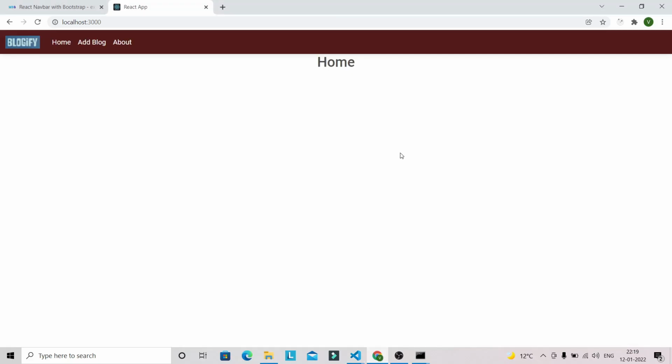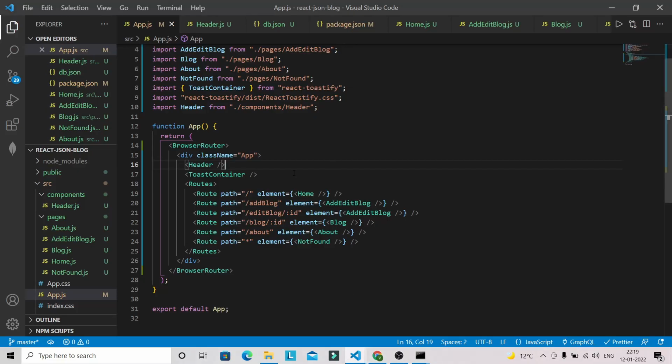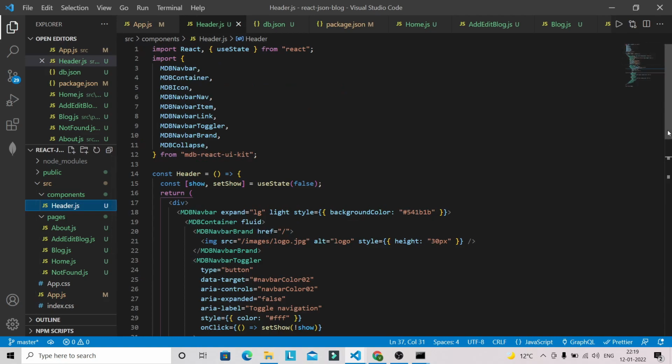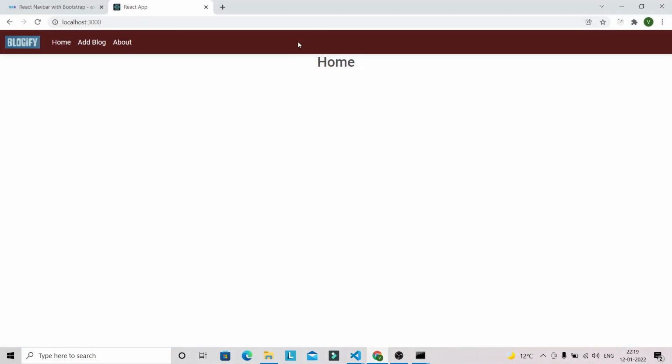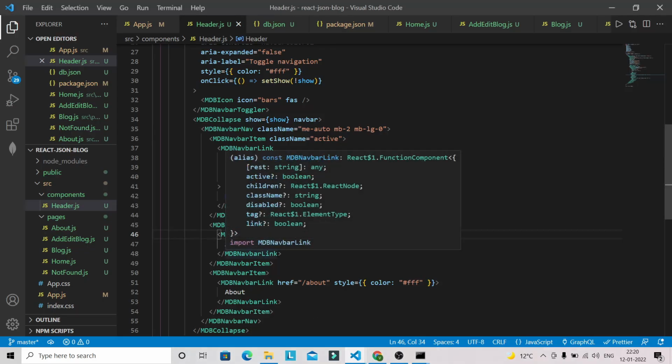So you can see that we have got our nice header here, and if you click on add block, we will navigate towards the add edit page. And here you might have noticed it's reloading whenever I click on this header, because with the material design bootstrap component you cannot use the 'to' keyword. So 'to' is not working with this MDB navbar link. If you give 'to' here, it won't work. You can see that it's not working, so you have to use href here.